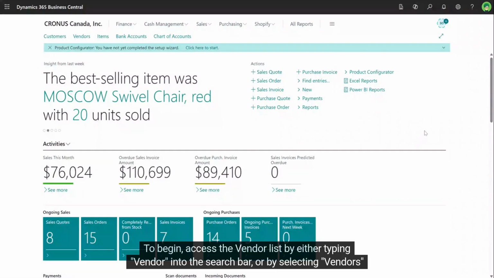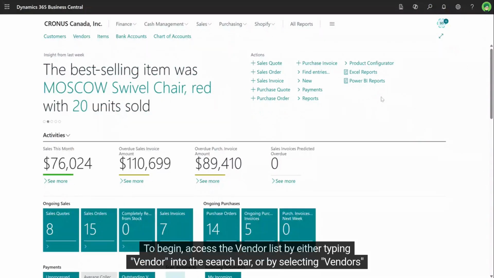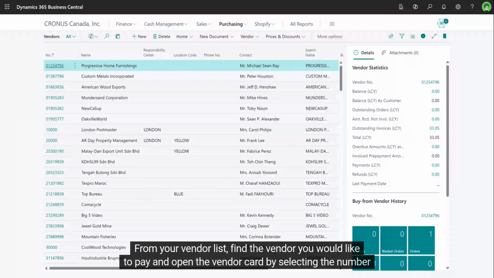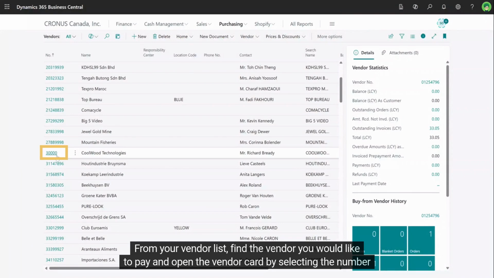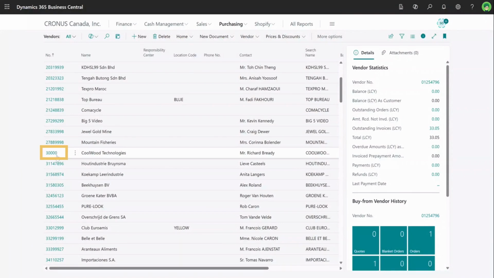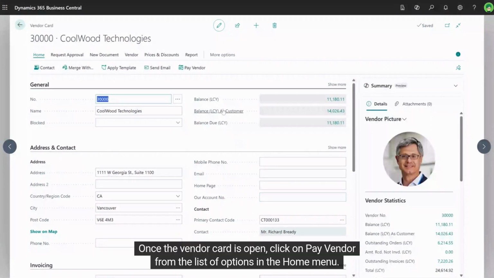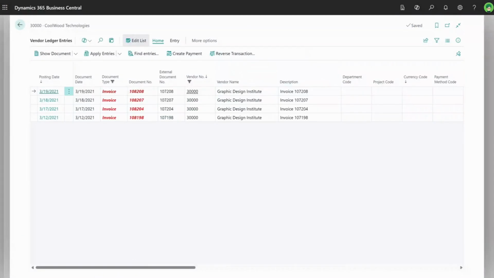To begin, access the vendor list by either typing vendor into the search bar or by selecting vendors from the navigation menu. From your vendor list, find the vendor you would like to pay and open the vendor card by selecting the number to the left. Once the vendor card is open, click on Pay Vendor from the list of options in the Home menu.